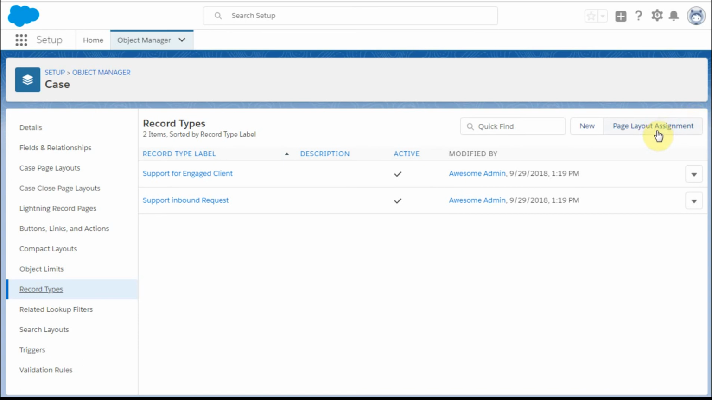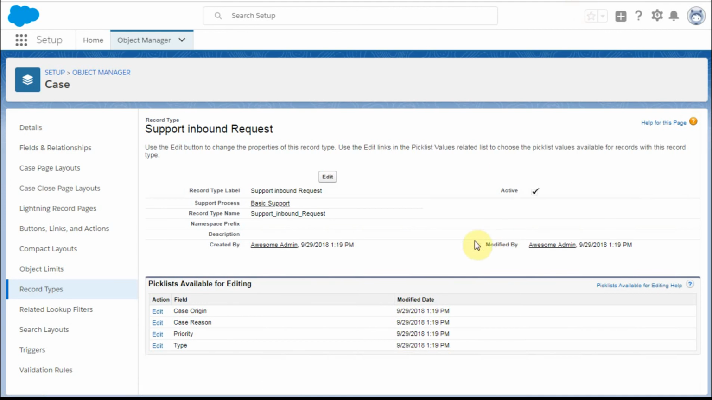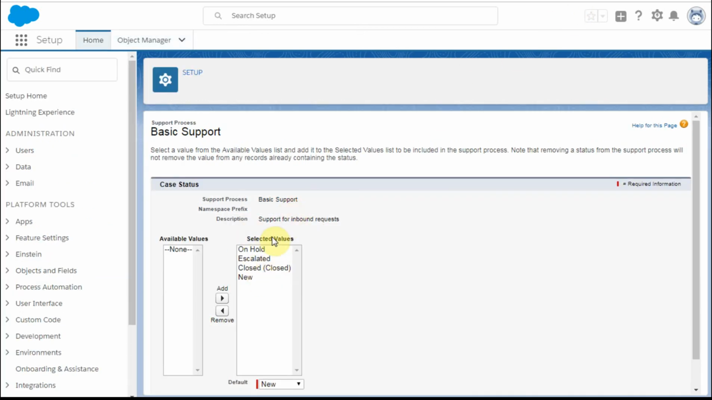If we go out to look at our page layouts, we're finding that we also have new page layouts. We have a case layout, then case layout engaged and case layout basic. So that actually carried through. If we take a look at this record type, we see that we have built a record type, and we can also take a look at the support processes just to see what came through. And yes, we actually got that. So it was successful and very basic, but hopefully this is a good introduction to how to do change sets. Good luck.